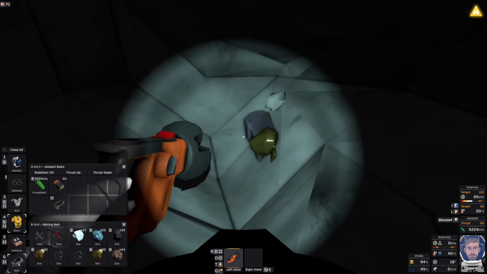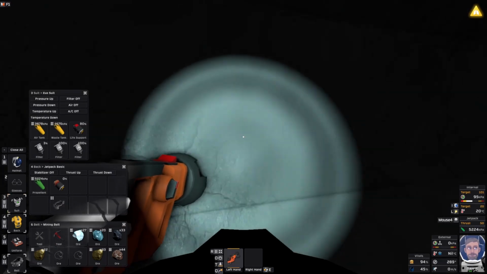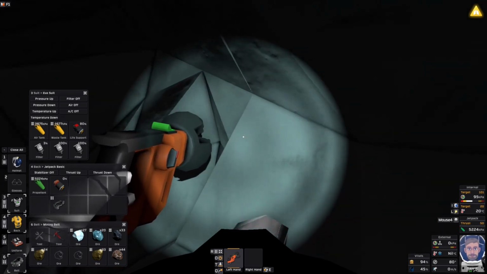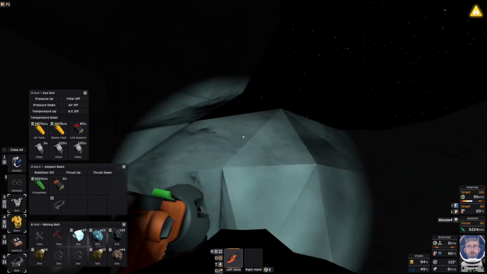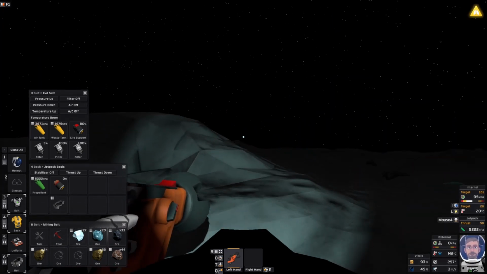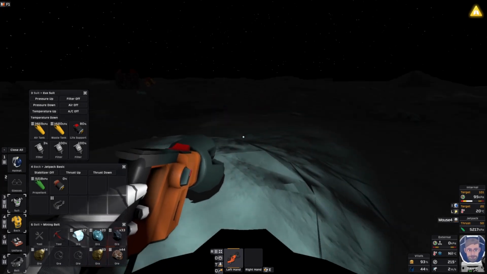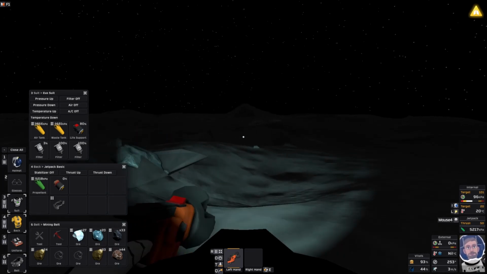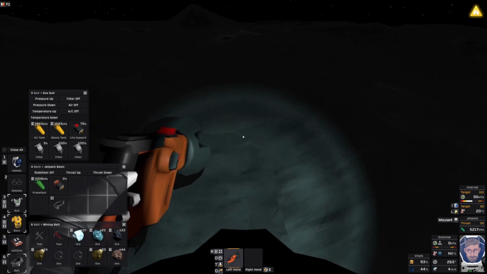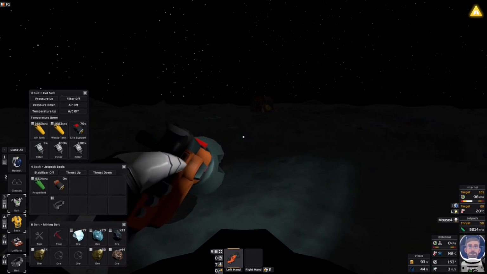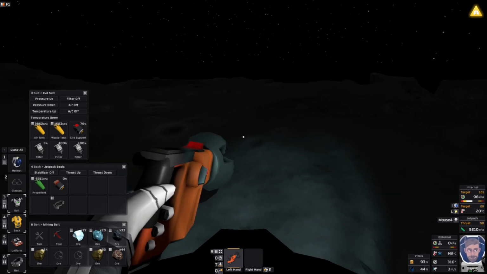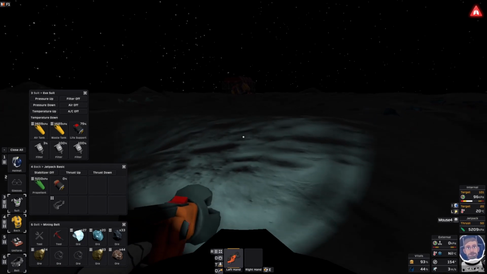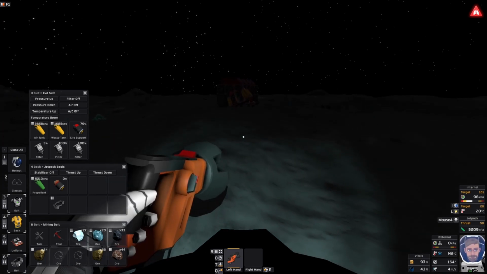Oxygen low. What? My oxygen isn't low, I've got loads of oxygen. Right, we need to head back to base shortly, but I need to find some copper. I also need the sun to come up. Oxygen critical. Oh no, I am actually about to die. Shit. Why is there not a lot of oxygen in my air tank then?